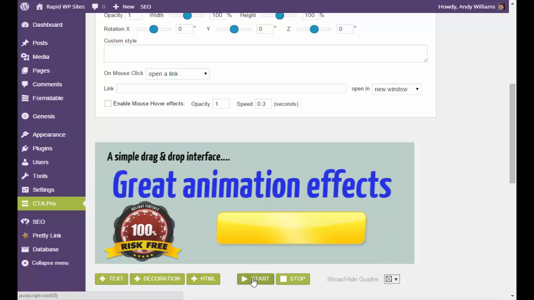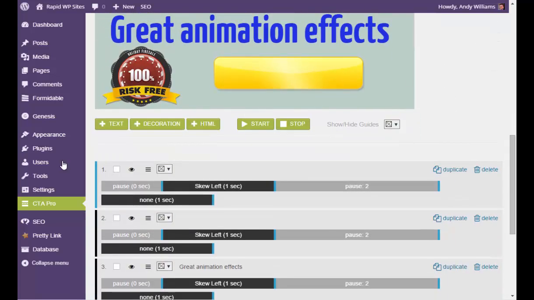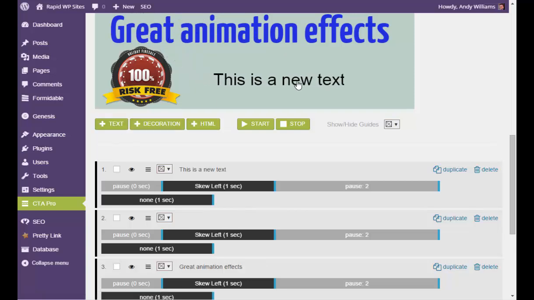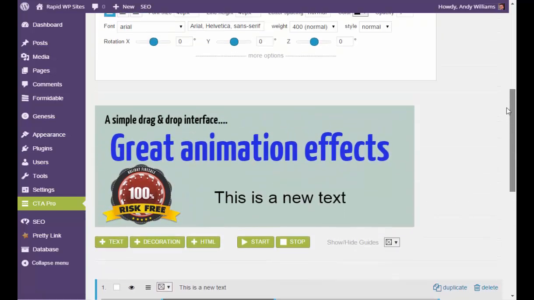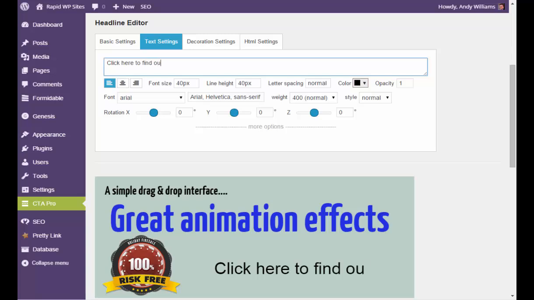So nothing special yet. And what I also want to do, in fact, let me just delete that button for a moment. I'm going to go down, click on the button. You see the button is now highlighted here. I'm going to just delete that because I want to show you something. I'm going to put the text in first, and the text for the button is going to be click here to find out more.